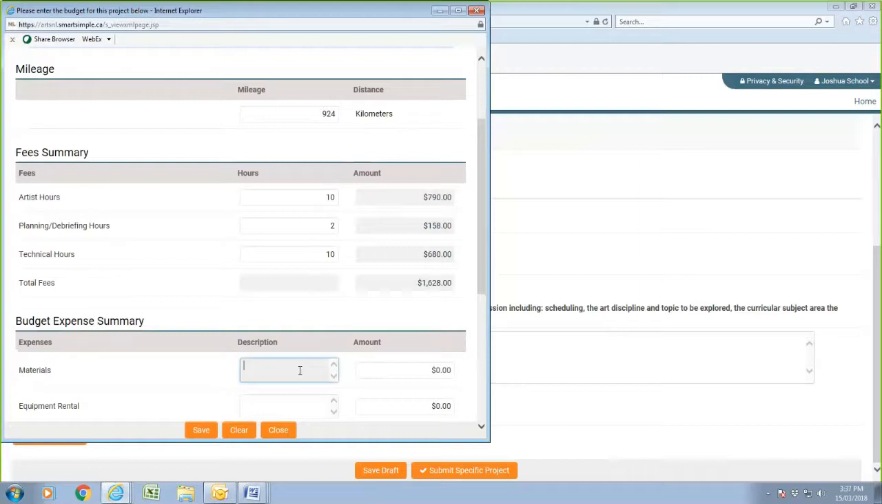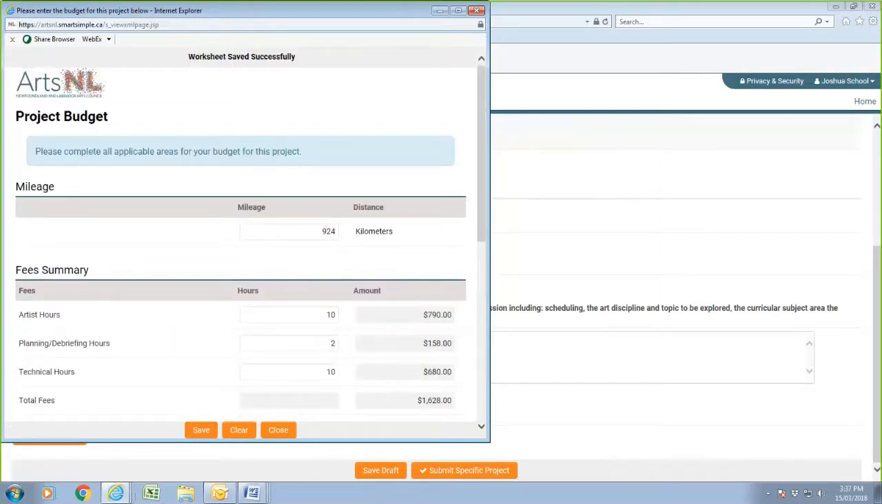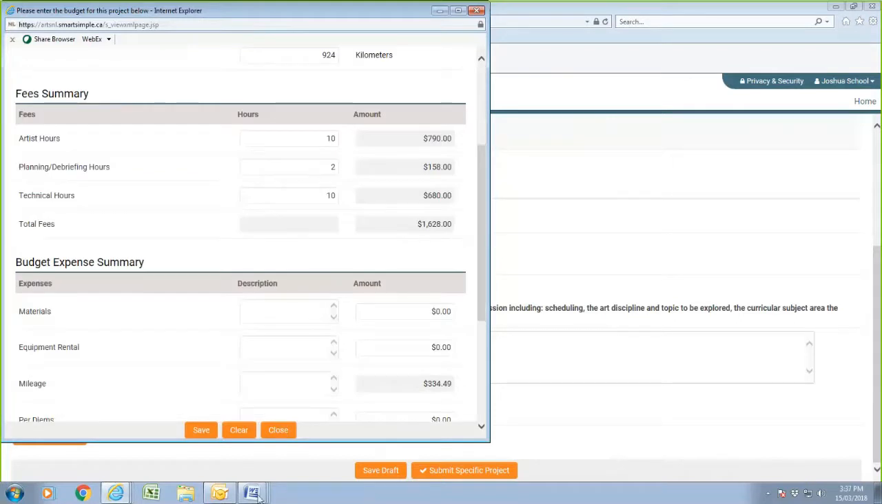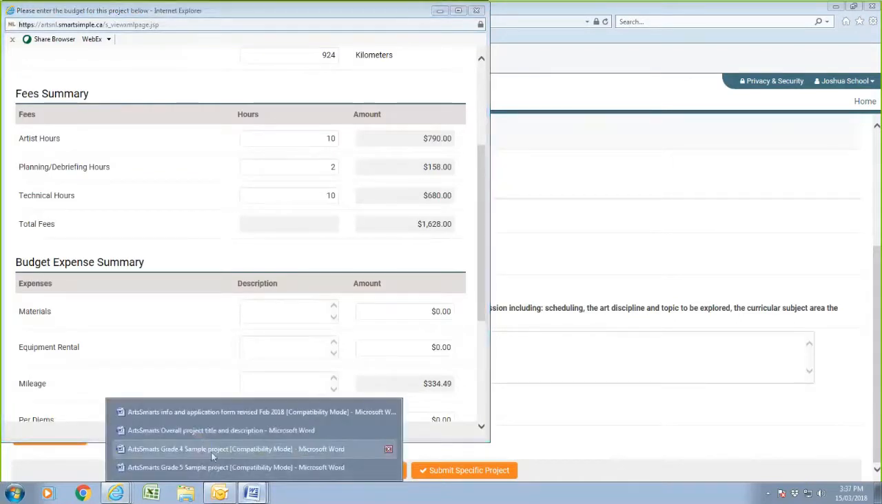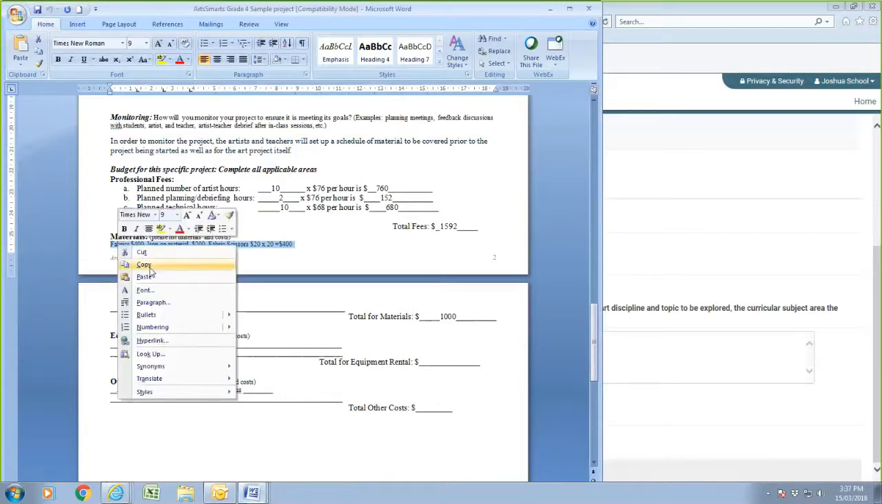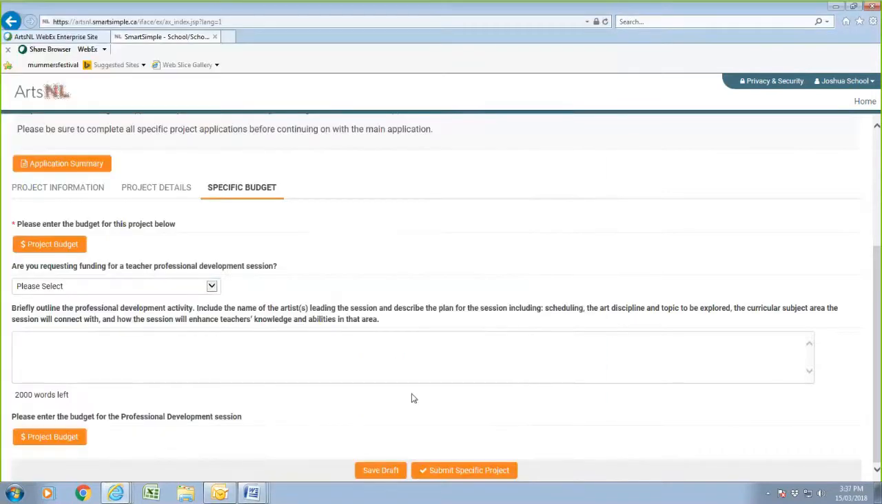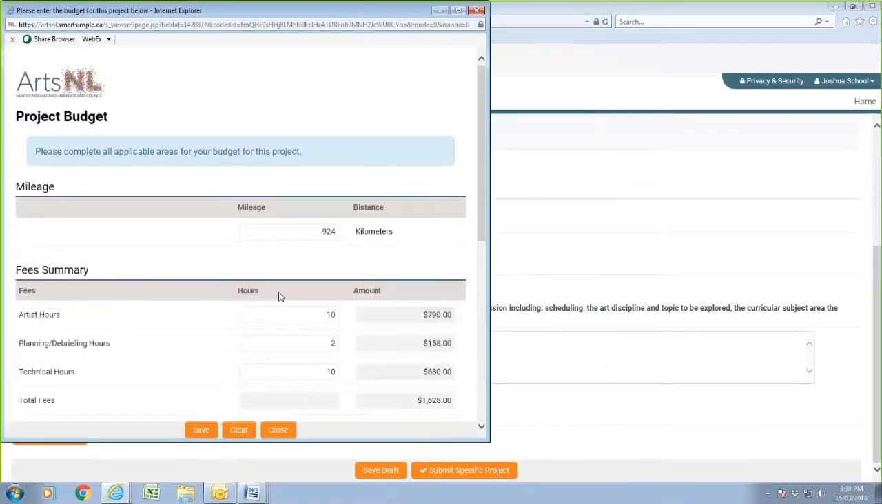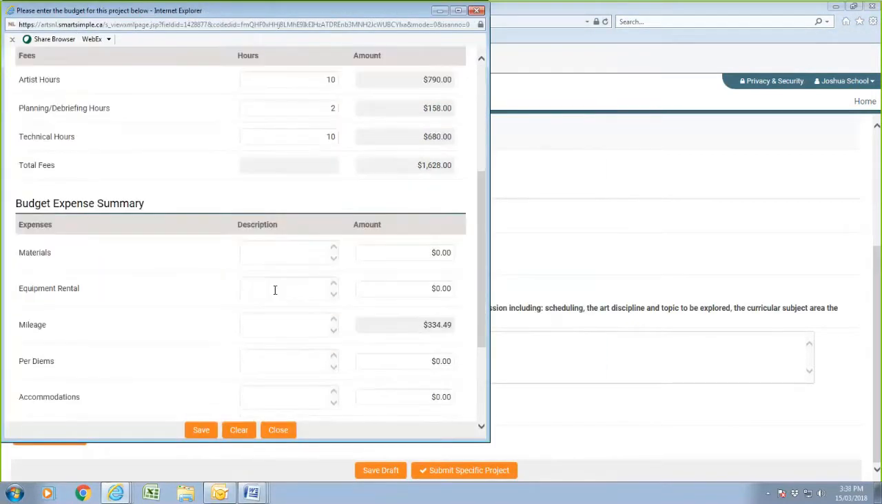Okay. And now the next thing I want is information on my materials. So I have those here. I can copy. So it saved it for me. It's right there. I can paste those in here. Remind myself of what my total was, $1,000.